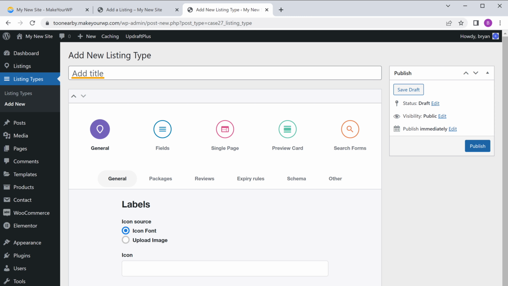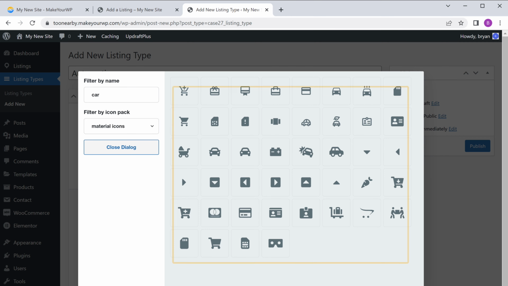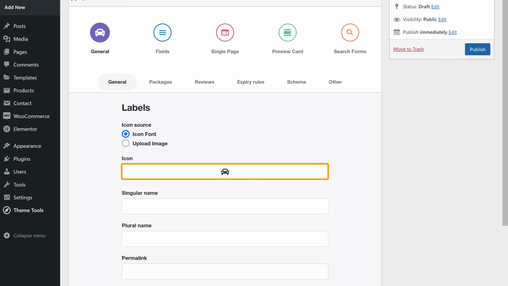Now enter the name of your listing type. I'm going to enter automotive. Now if you want an icon for your listing type like this, just click here, search for your icon. Now select the icon you want and it will be added to your listing type.